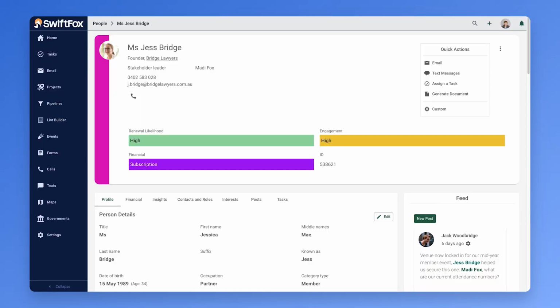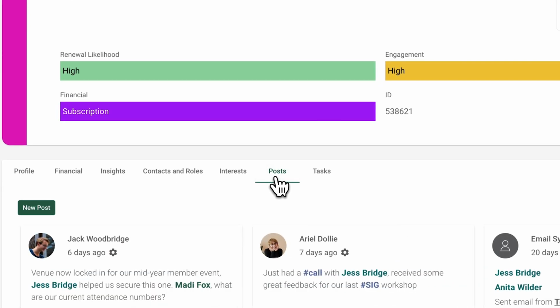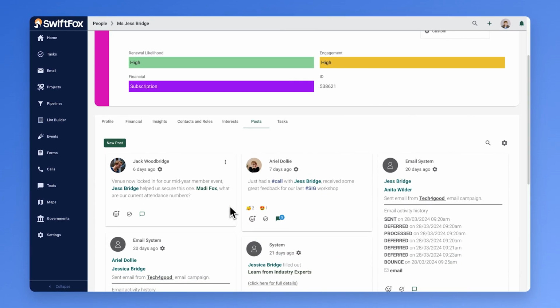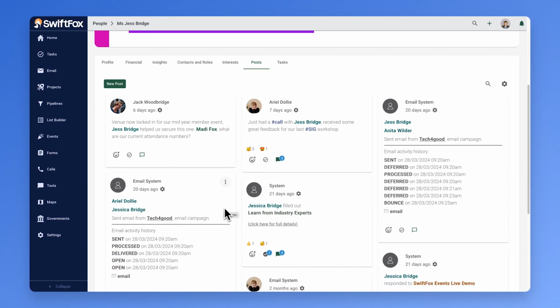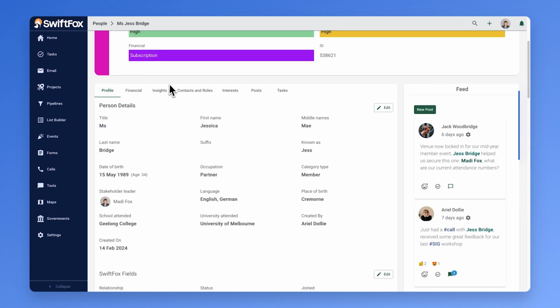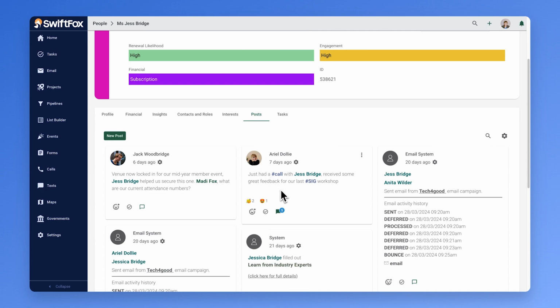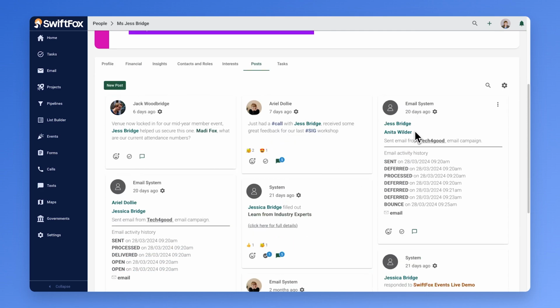Here we are on Jessica Bridges' profile. To begin, let's click Posts. Here you can see all the interactions that are taking place between Jessica and our organisation. You can also see a side panel view of posts, but we'll stick to this big picture view. Here I can see a snapshot of everything, from the emails sent, any calls, meetings, or work underway.